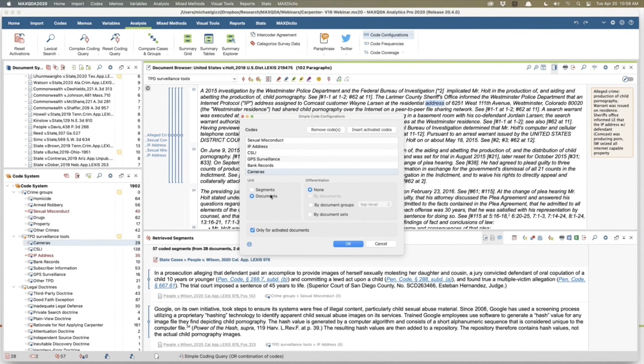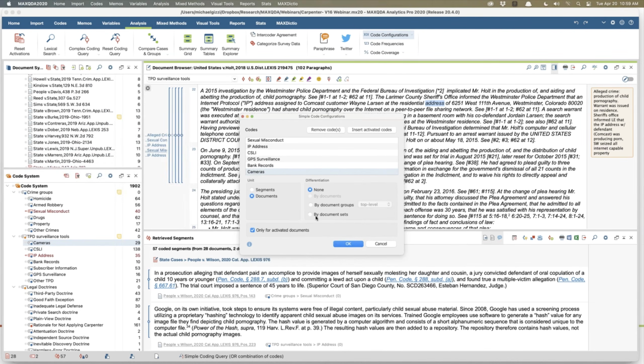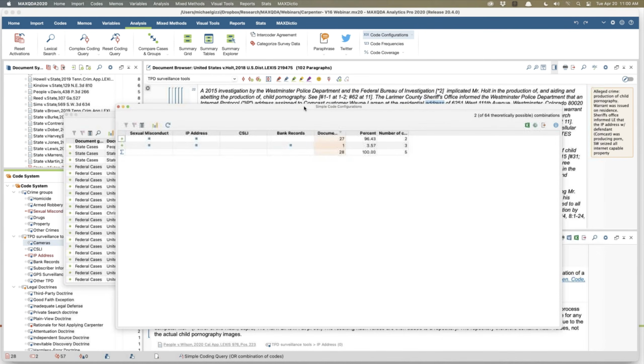It lets me choose whether I'm interested in documents or segments, and if I'm differentiating these by document groups. I do have 2 document groups here, state and federal cases. But I'll initially just do it like this. This one's a little bit more boring because I'm only looking at the 28 cases. All right, so wait a second, that's not giving me everything.